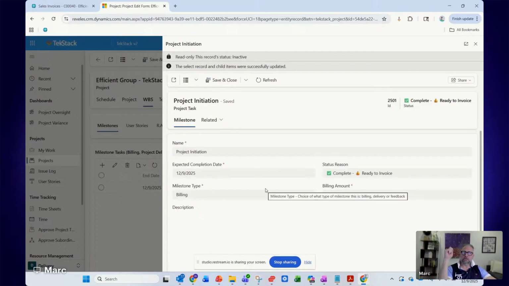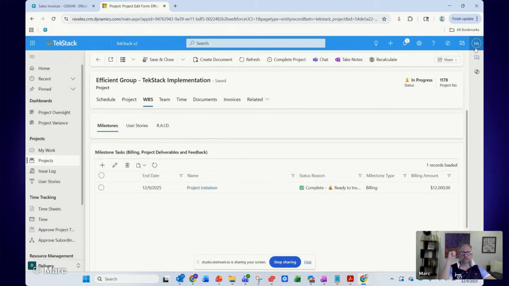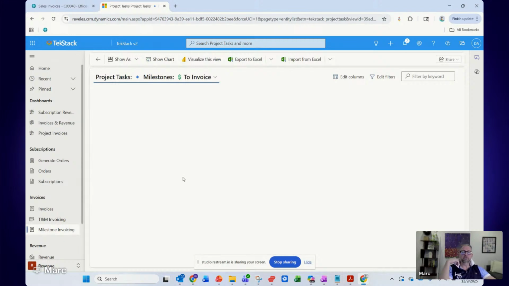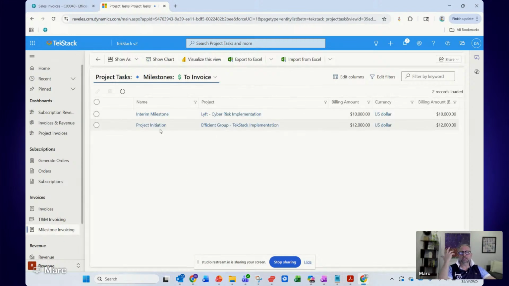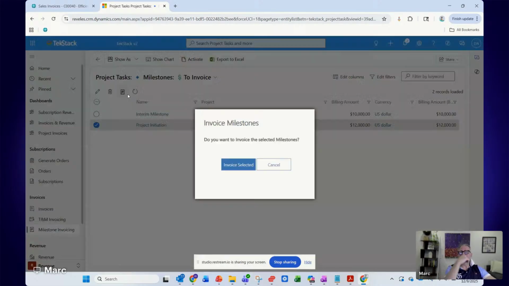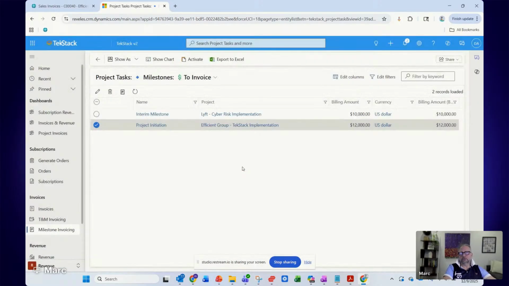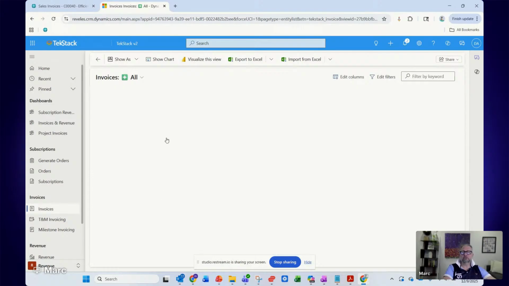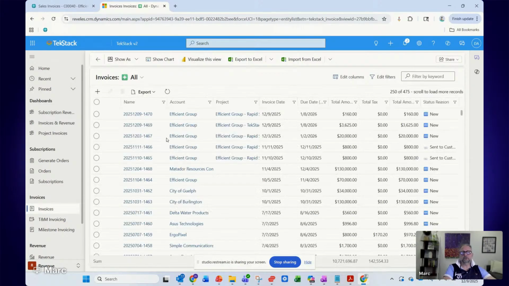We've initiated the project. So finance is going to get a notification, and they just go back to their little area where they live, and they go to the milestone invoicing section, and we're going to see the project initiation for Efficient Group has been approved, and this should be invoiced. So what they do is they go in, they mark it as approved, invoice selected. Okay, so what that's going to do is generate a brand new invoice for the customer. So we're going to see that Efficient Group invoice show up at $12,000. Show up in a sec.